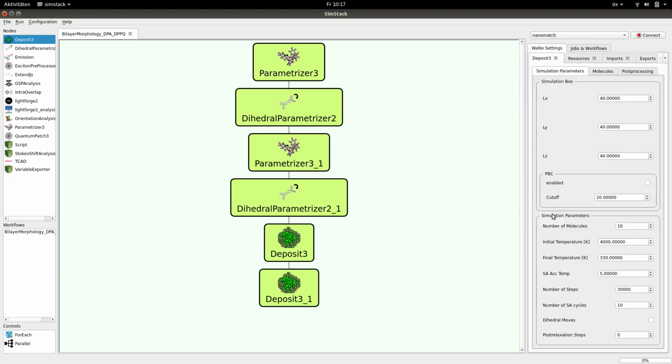In the next deposit module, you see that we still need to set all these parameters, and it's important in this case, since we want to deposit on an existing morphology, to use the same box parameters for both depositions. So we used 40, 40, 150 and enabled PBC, and we want to do the same here, 40, 40, 150, enable PBC. Also we want to do 1500 molecules. We set the final temperature also to room temperature, increase the number of steps to 130,000, use 32 simulated annealing cycles, and enable the dihedral moves. By double clicking we see that the settings are basically the same for both modules.